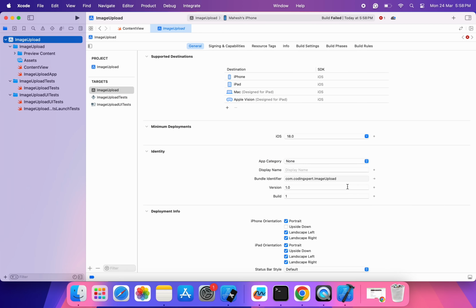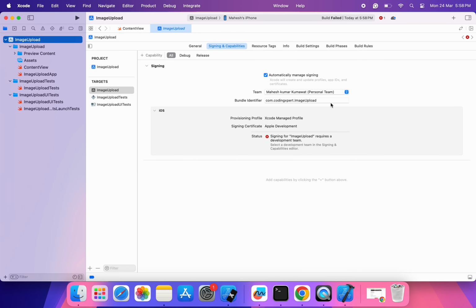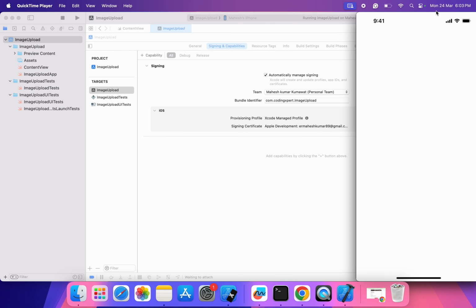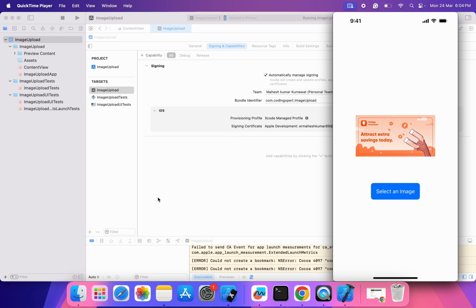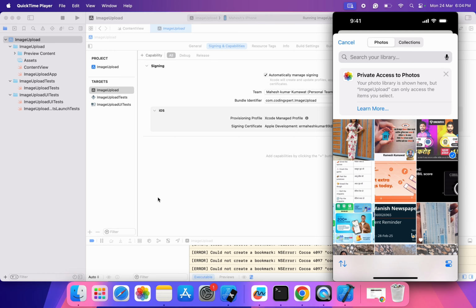Change team none to personal or whatever you have. Let's run the application. Now the app is launched. Click on select an image. Here you can see the phone's photo gallery. Select an image from the gallery. Here you can see the selected image. That's perfect.